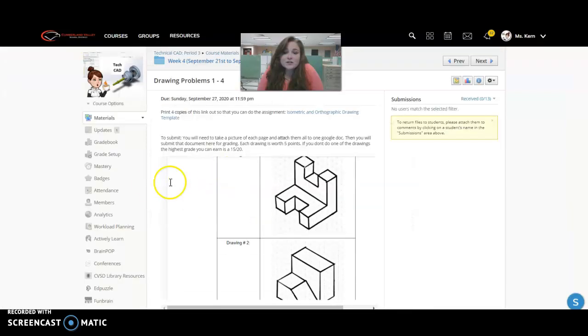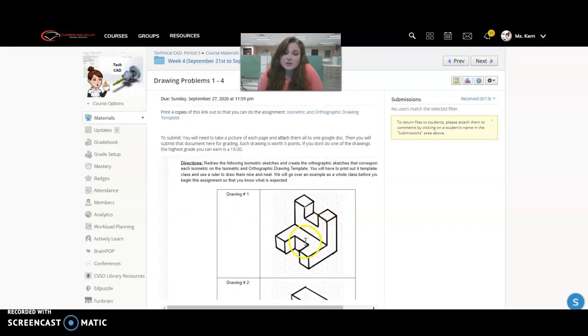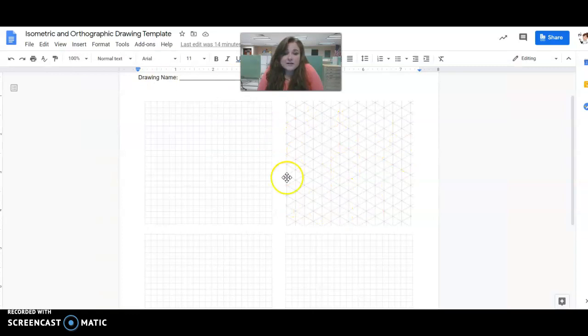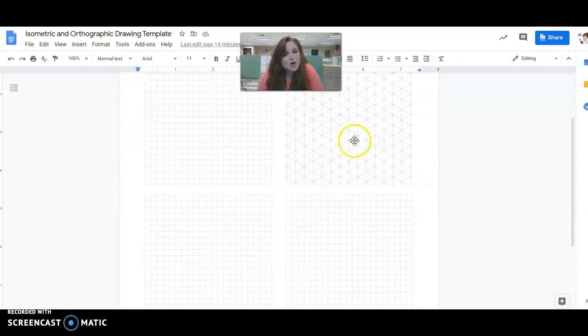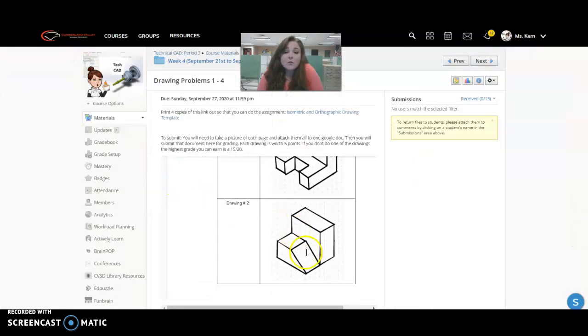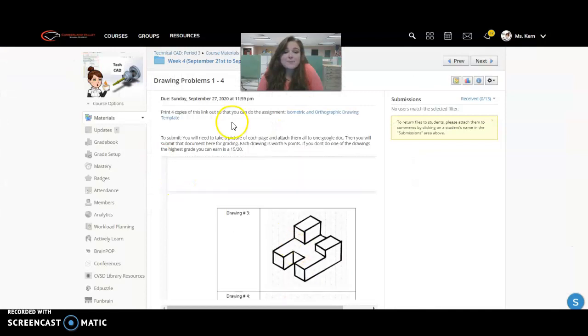So if we go back and look at the assignment itself, I give you the isometric. You are going to redraw the isometric and then give me the multi-view drawings or the orthographic drawings that go with that isometric. And you're going to do that 4 times for the 4 different drawings I have.